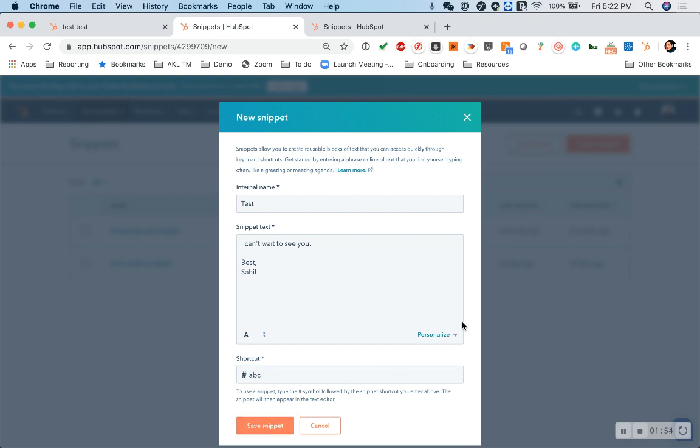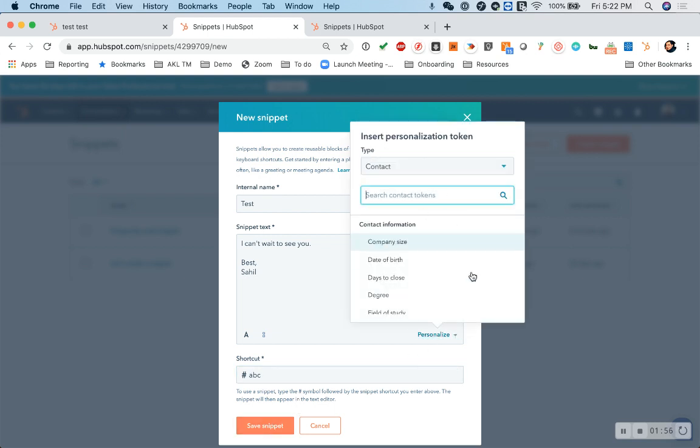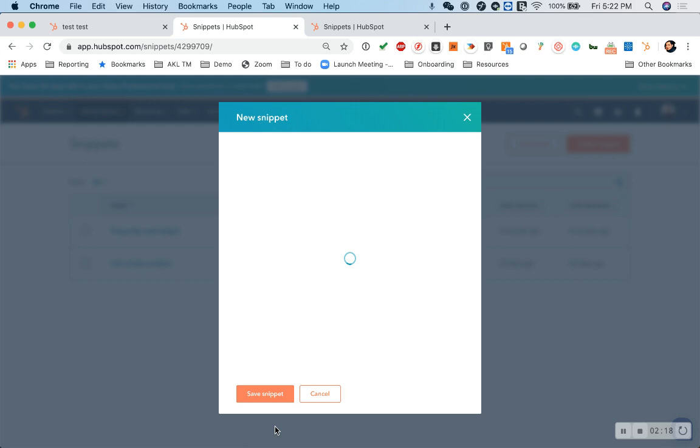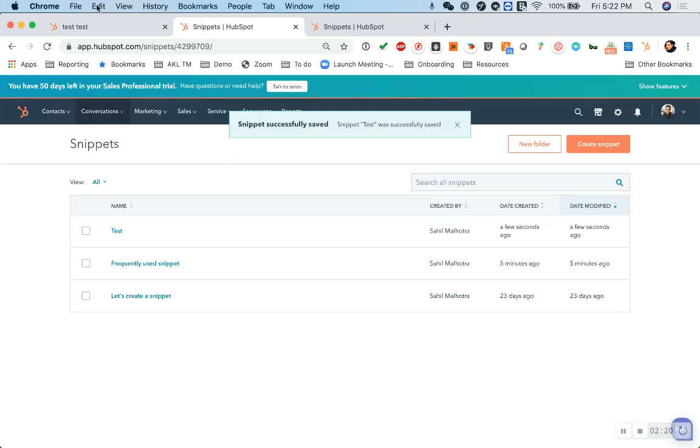We can also personalize these snippets by adding things like different properties that we've got in the contacts. For example, the contact information from the contact record. So there's a few options here. Not that we need to add a contact ID, but just for example's sake, I'll just drop the contact ID here, and then we'll save this as a snippet.